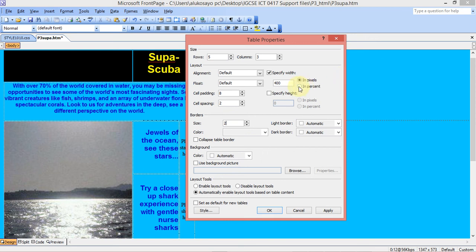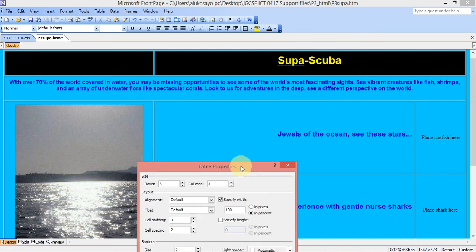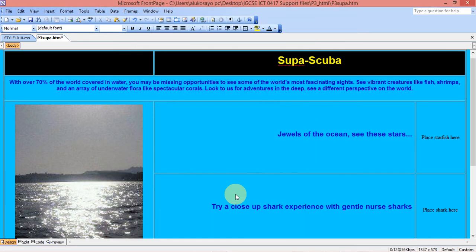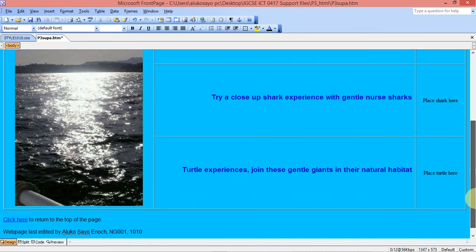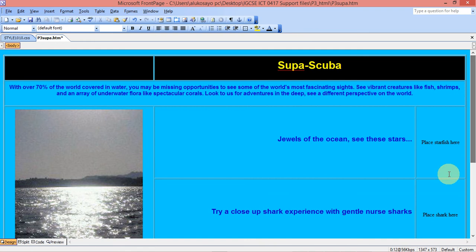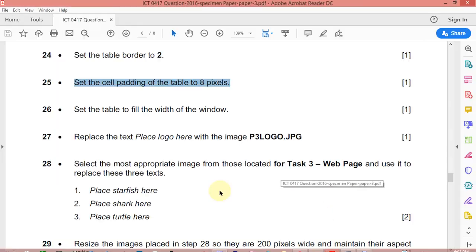So just click in percentage, and that will affect that. Then click apply, so you can see the effects. Everything is okay now. Then just apply, then okay. Okay, guys, I think our web page is looking a little bit cool. Let's just continue. Next task, please. We have to be fast now because of our time.